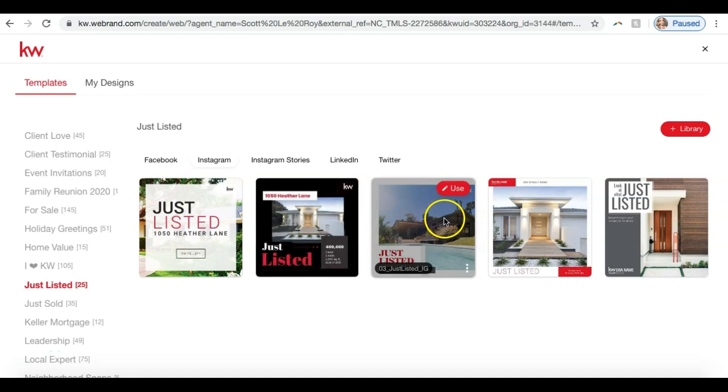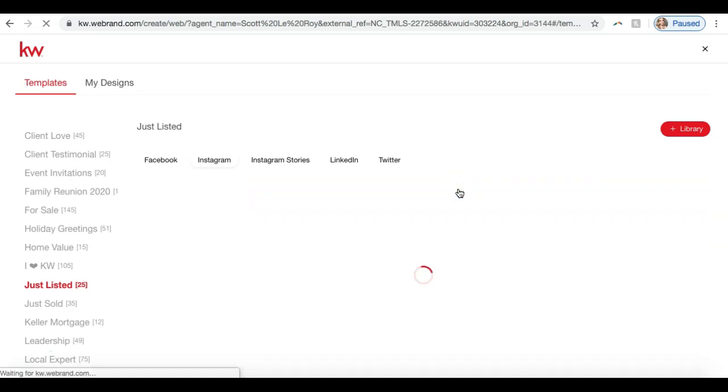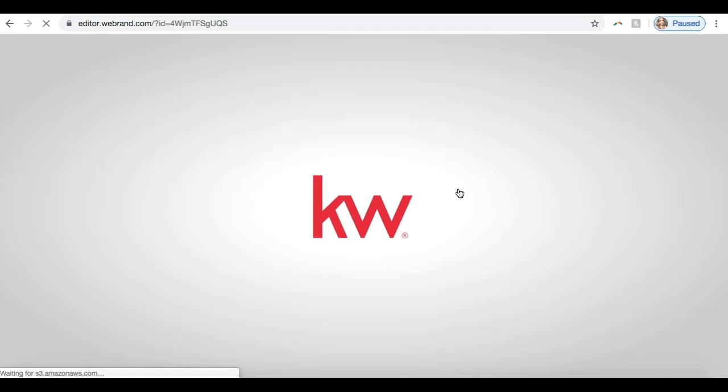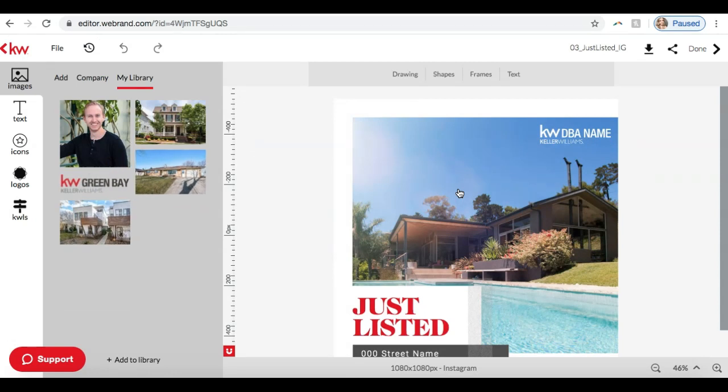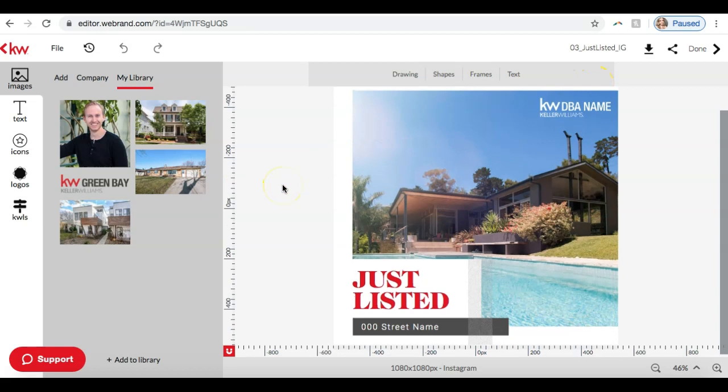And let's choose this one. So you can go in and to select the template you'd like to work on, you can just highlight that and then click the Use button up at the top right. All right, and you can see that brought us in. So now we can start to edit this piece.